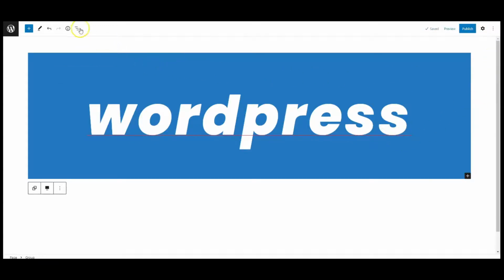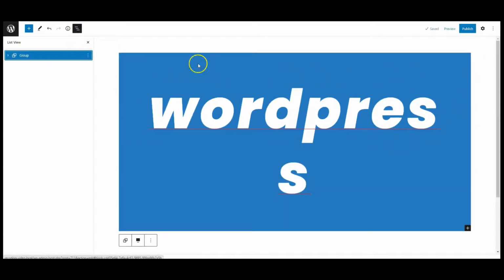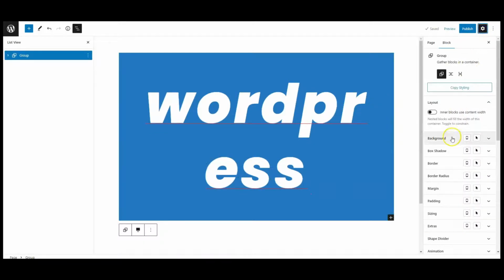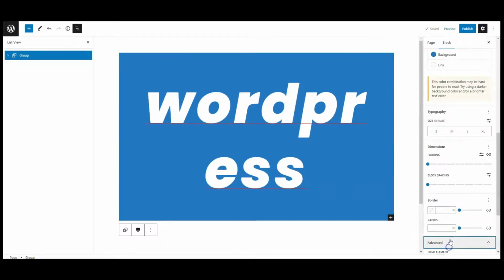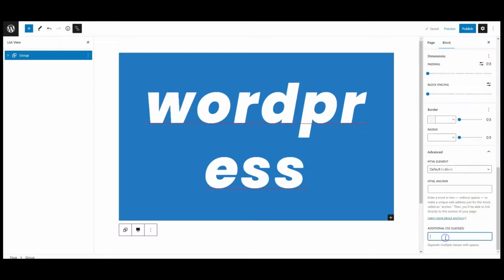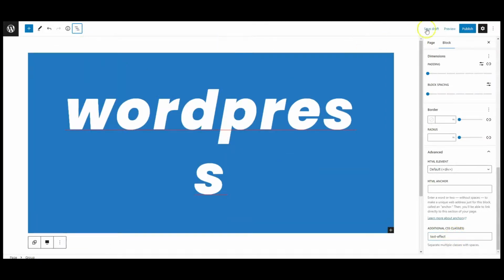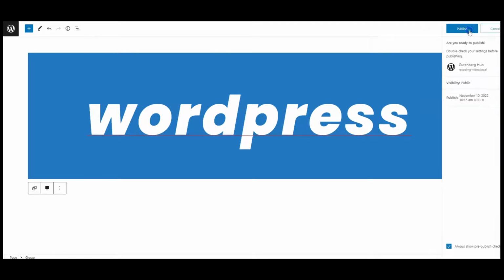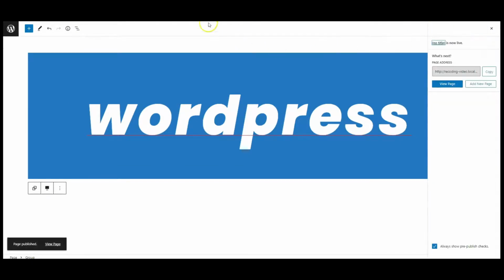All good. Now let's select the group from list view. Go back to settings. Go to advanced. Now here we need to add a class name, so we can target this on CSS. Let's add text effect here. Now all done, publish the page.